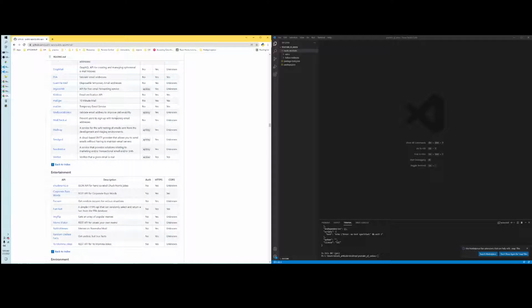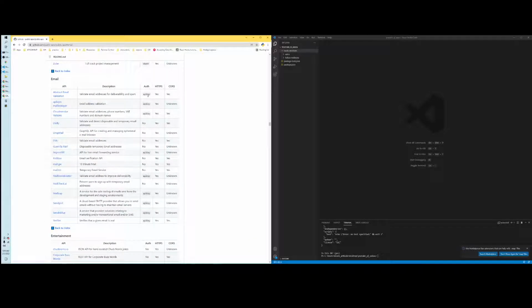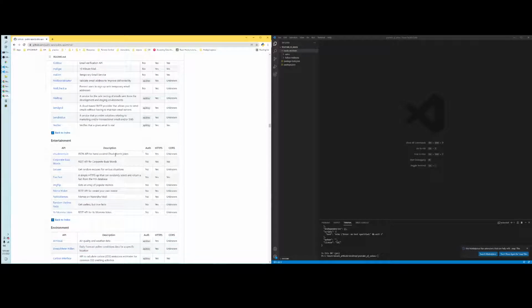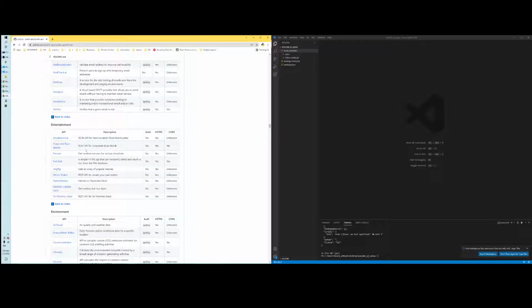Awesome. So this one's requiring authentication. Great. Hand curated Chuck Norris jokes. That's funny. REST API for corporate buzzwords. That sounds pretty cool.